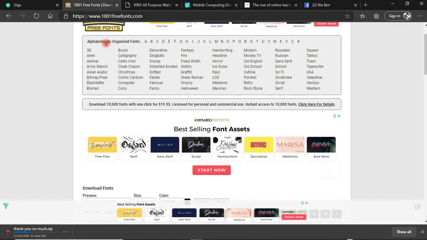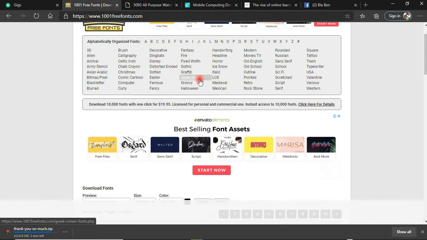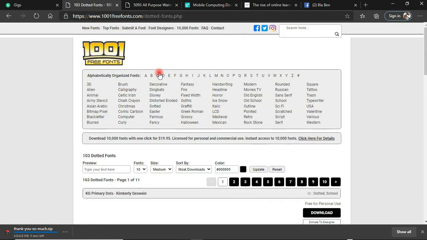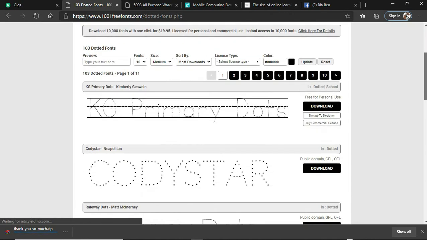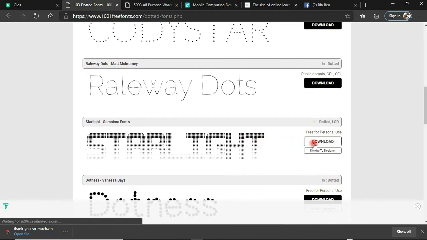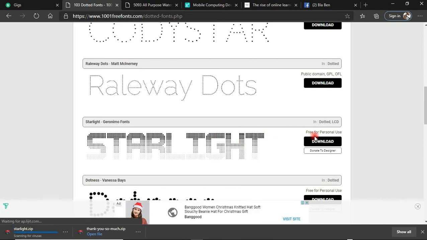Now in here you can choose any. This has been arranged in alphabetical order, so we have A to Z. But apart from A to Z, we have 3D fonts, alien fonts, animal fonts, brush, dotted, and other fonts. So let's choose dotted and see how it is. Something like this. I think I like this, so let's download this. Okay, so it's downloaded.